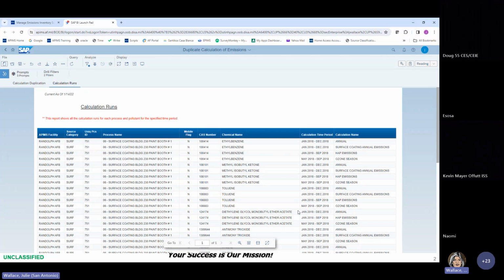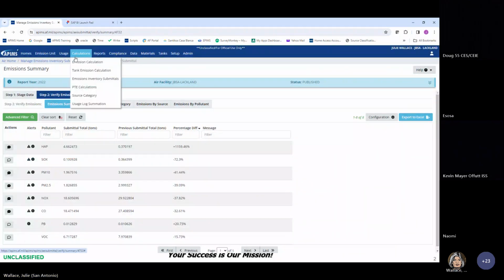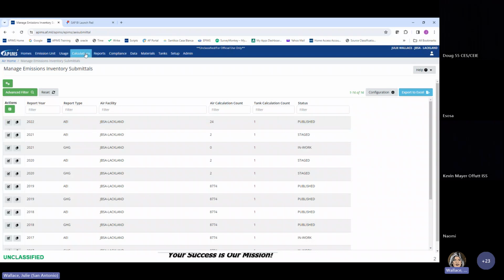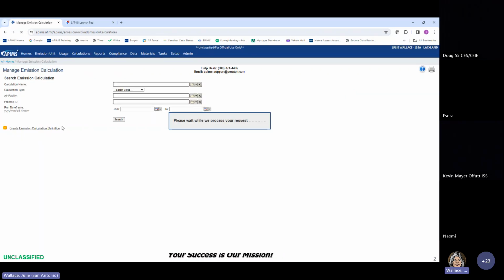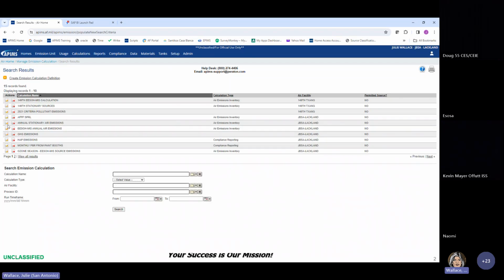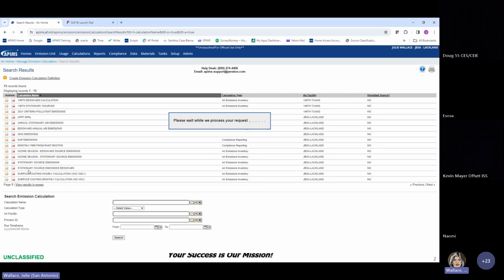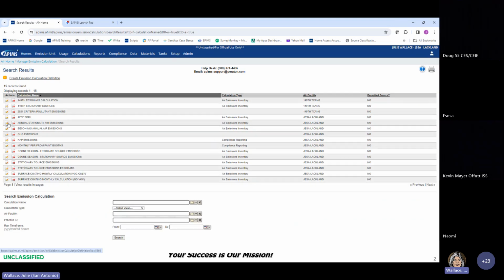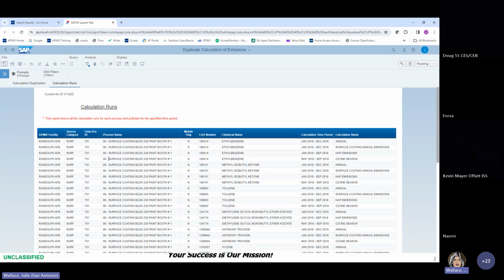So what happens is a lot of times, instead of going to emission calculation and using the same annual stationary emissions every year, they may rename it to something different that says stationary source emissions, okay? And so if somebody comes in, there's a chance that they ran the calculations under this one and this one for the same year. And in that case, you could possibly be double reporting, or you could erroneously add multiple calcs to your AEI submittal.